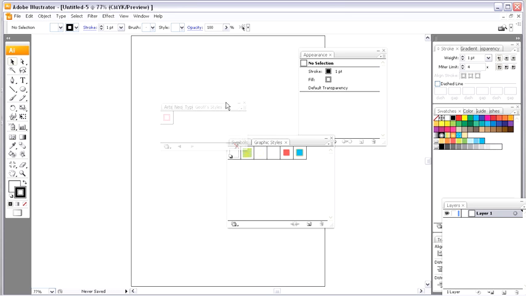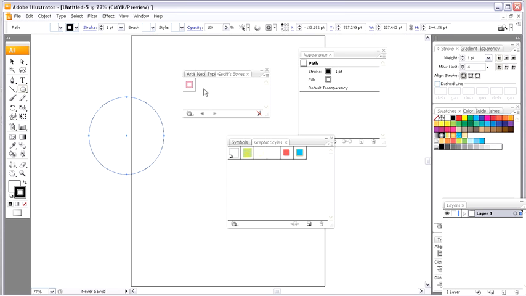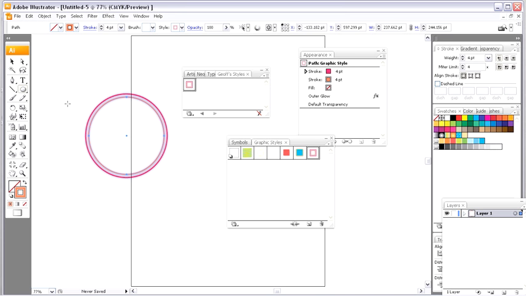It opens up in a brand new Jeff's Styles palette. Hey, I have my own palette in Illustrator. Isn't that cool? You can have your own too. And I'm going to grab any old shape here, apply the style, and there it is. So there's how you can save out your graphic styles and use them throughout all of your Illustrator files.